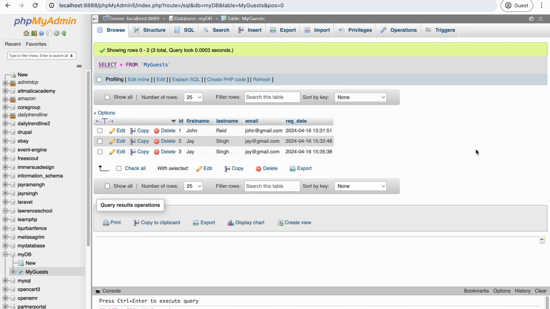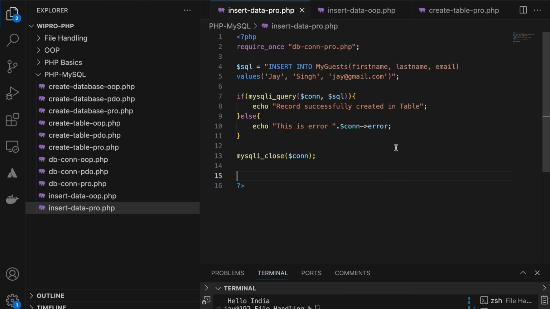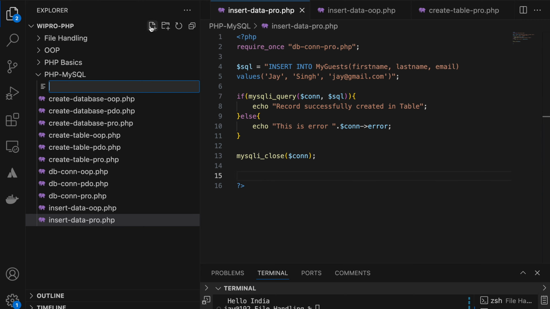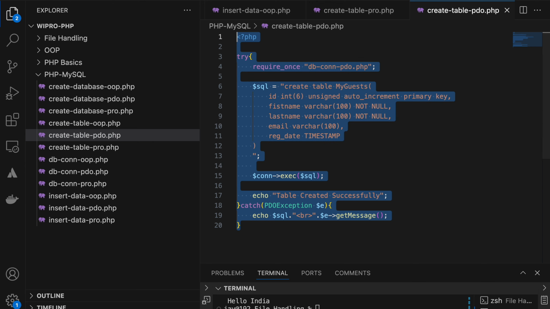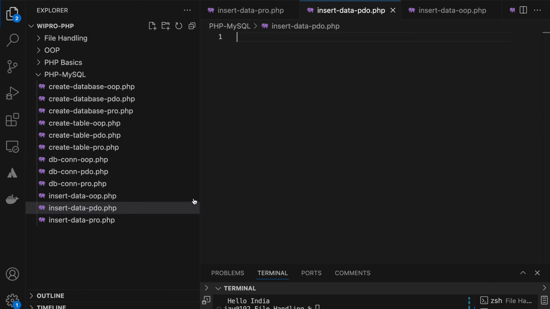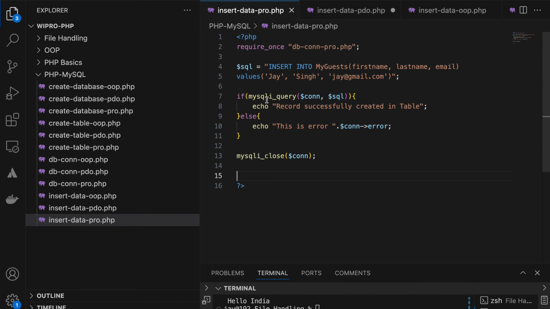Clear? Okay, great. Now if I have to do the same thing through PDO, how can I do it? Let me show one example of PDO. Create table. Let me copy this, insert data PDO. This will be the same. Now what do I want to do? Insert some data now. This is the query.